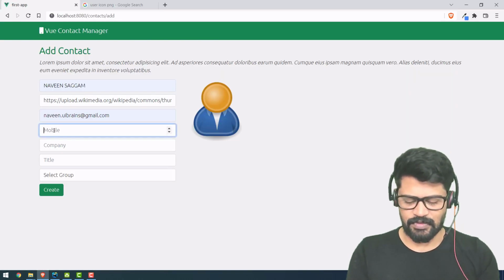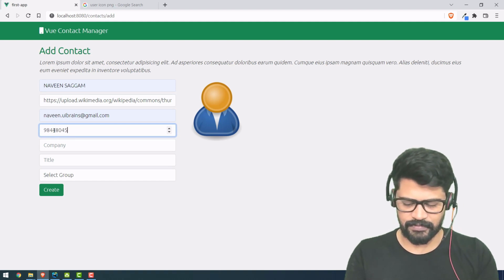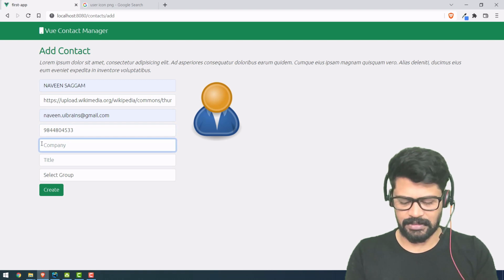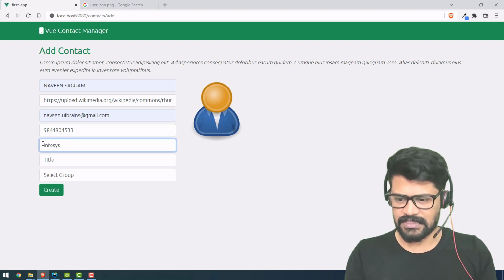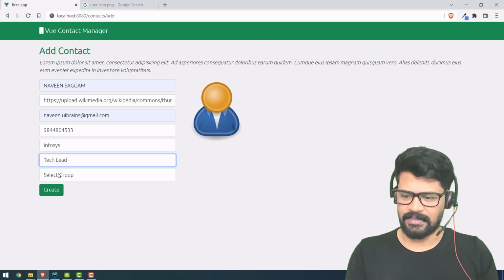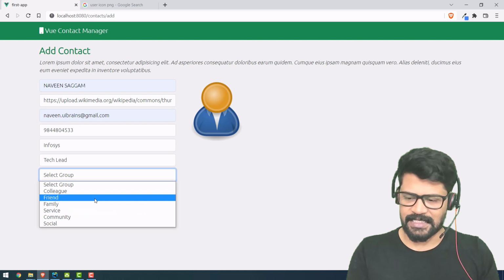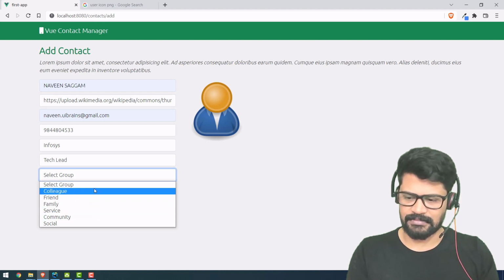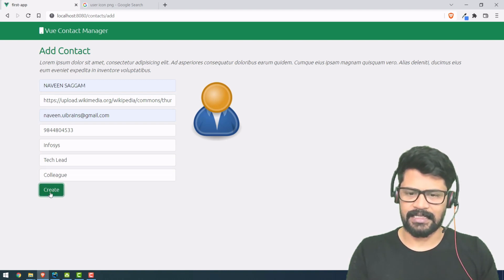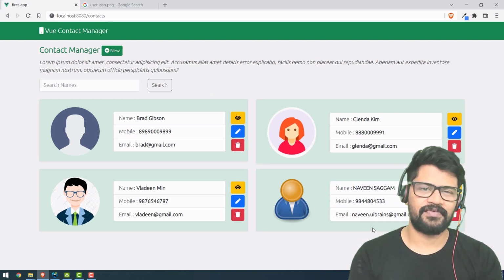And this mobile number, double four 804533, and company InForces, and this is tech lead, and select group, which group this guy belongs to. So you can select he's my colleague. Just click on add. So what happened, a new contact has been added. So here you can perform complete CRUD operation from end to end.